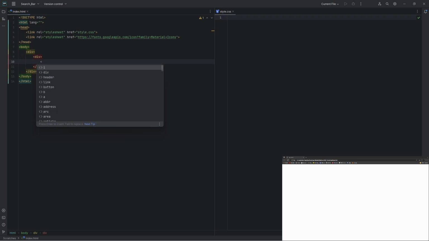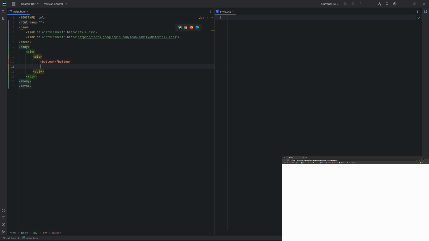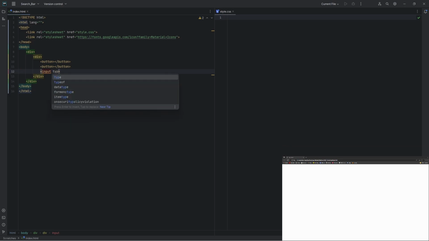Next, you're going to create the button, and then you're going to create another one. Then we're going to create the input box. Input, and it's going to take type text, and then we're going to create the ID, and it's going to be, let's call it search box. And then let's create the placeholder, regular placeholder. We're going to call it search.